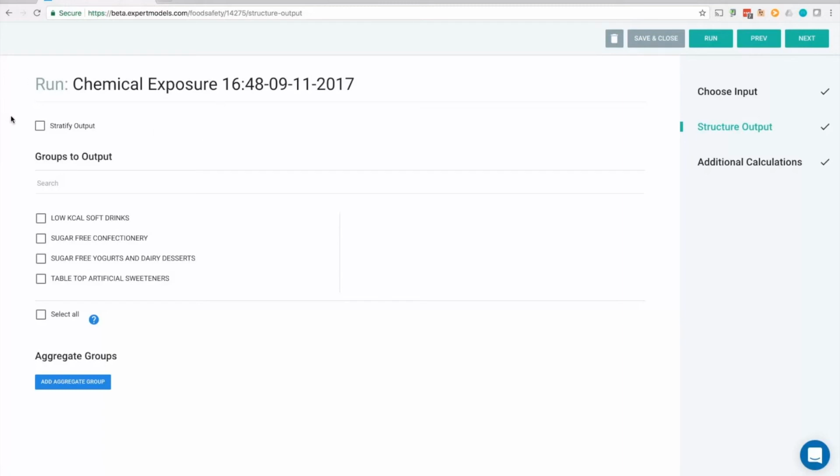So by default, the model will output the exposure to the subjects from all 4 of the food groups I've provided. But additionally, I can look at those individually as well. So if I wanted to see the exposure to any of these groups individually as well as to all 4 of them, I could do that. And I am in this case, so I want to see all 4 of those groups in my output.